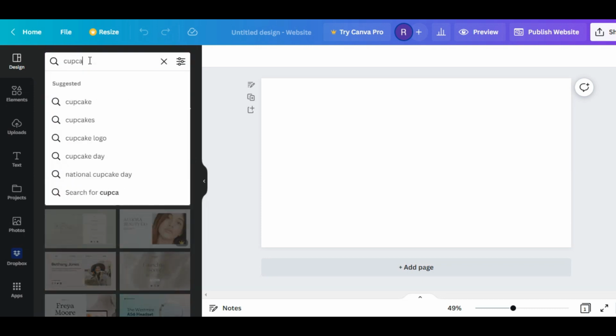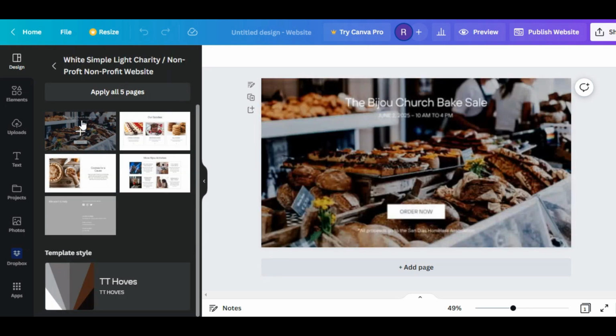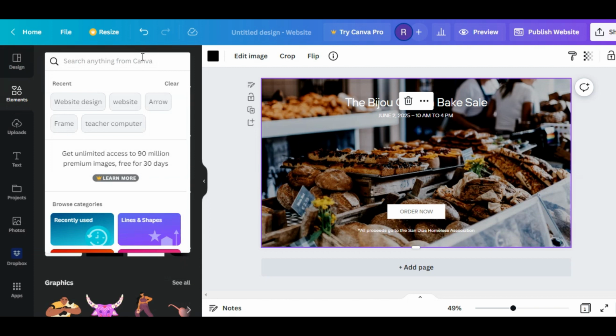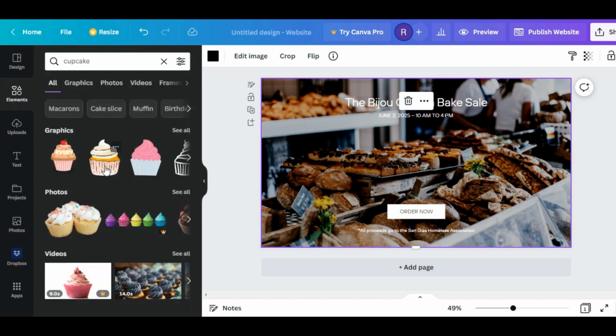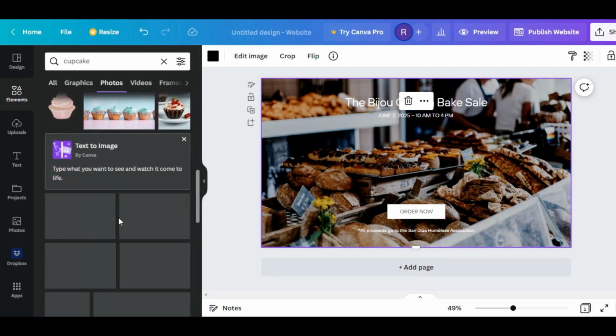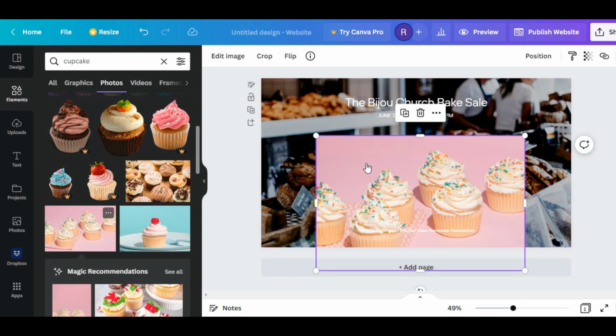Cupcakes. Okay, and of course the image will show here. So you can see this is a cute image. What you have to do is add an image according to your choice. Go in elements and search for cupcake. As you search for cupcake, you will find a lot of cupcakes. In photos you will find a lot of photos you can add here. For example, you want to add this one beautiful image in your blog.